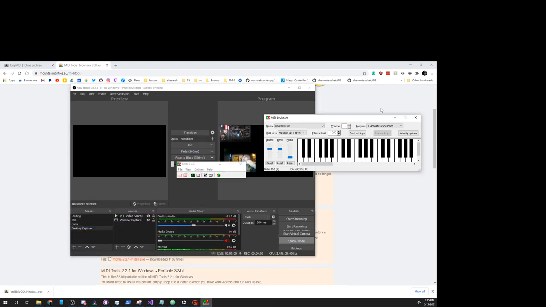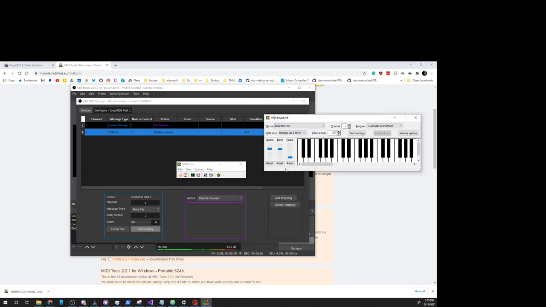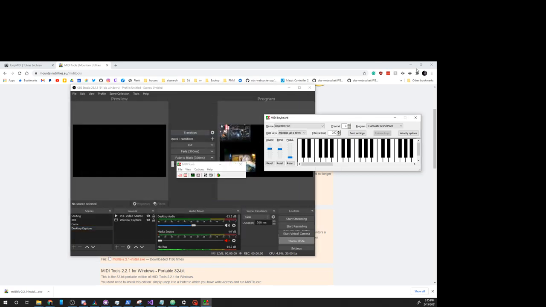I'm not sure if I've actually got disable preview working at the moment. But let's set that to mute media source instead. Let's set a different one actually. So here, we'll choose this one. And we will choose toggle mute for media source. Add mapping. And 2.